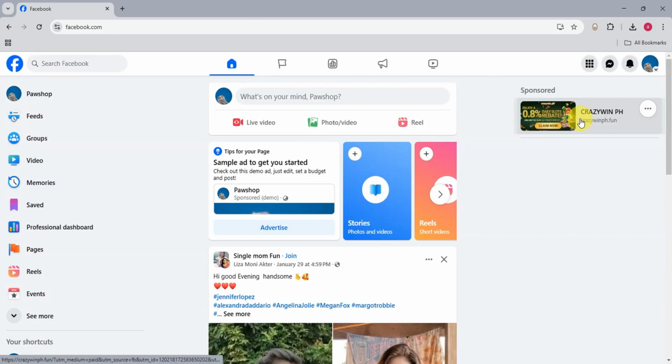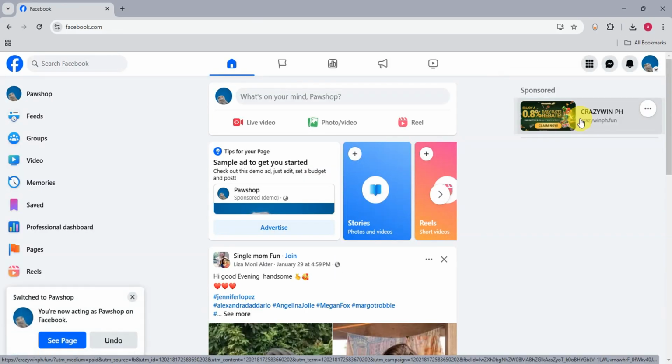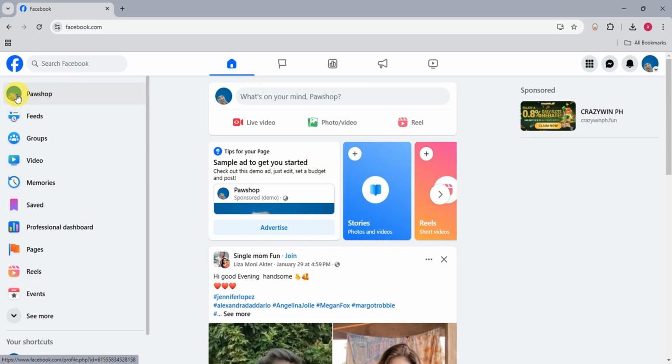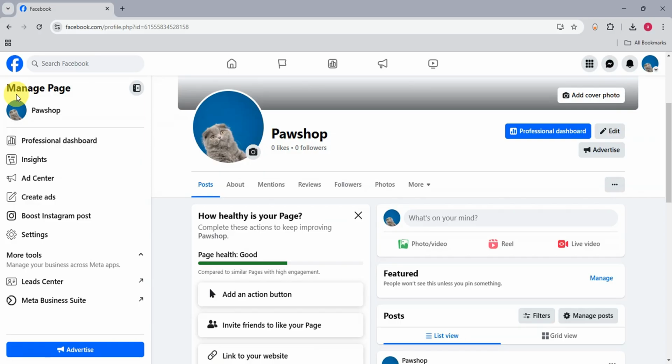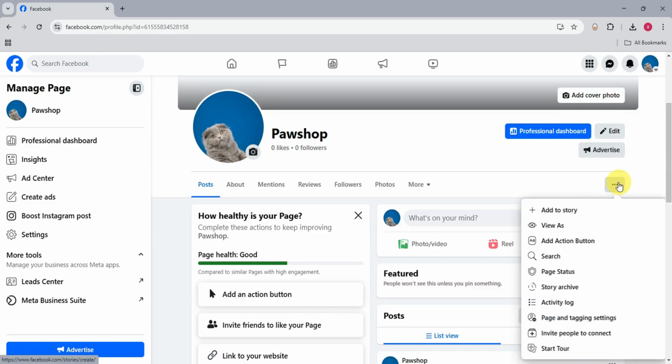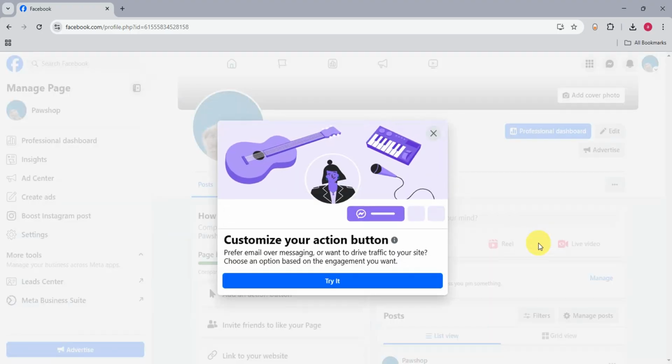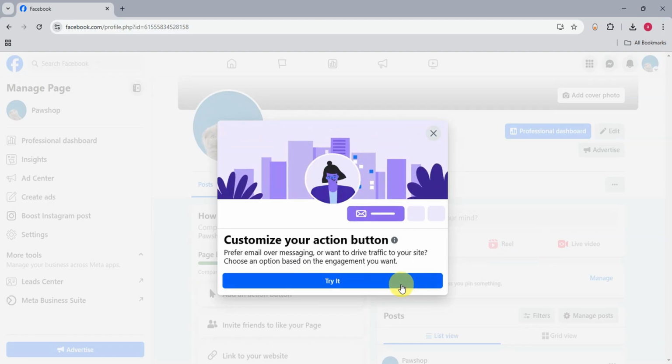Now, right after, here onto your Facebook page, we'll have to go onto our homepage. Just go ahead and click on your name and profile picture in here to get redirected onto your profile. Now, once here, you'll just have to click onto this three dots below the edit button. Click onto that, and there should be an option to add an action button. So just simply click onto that and then just click on Try it.